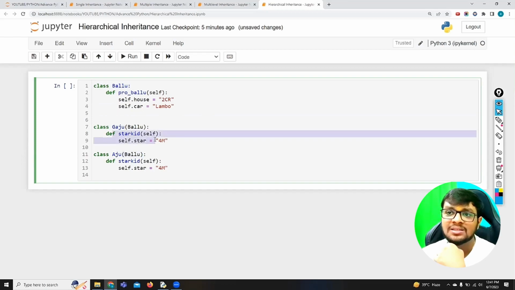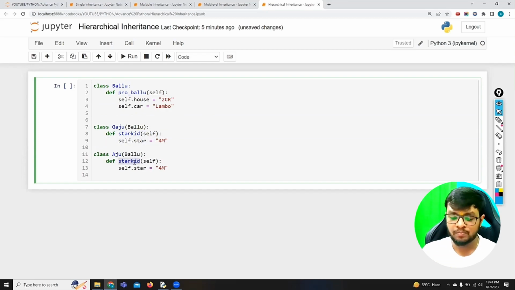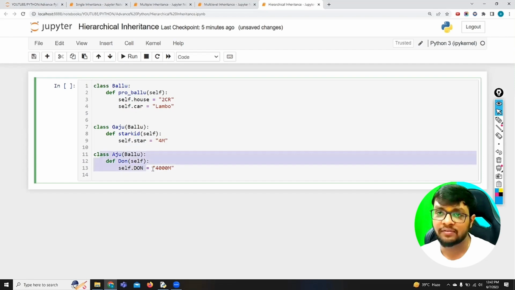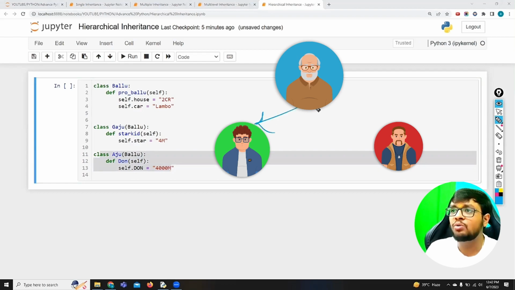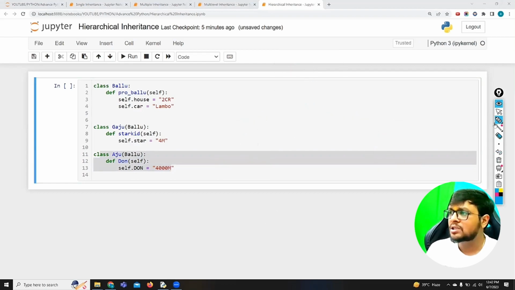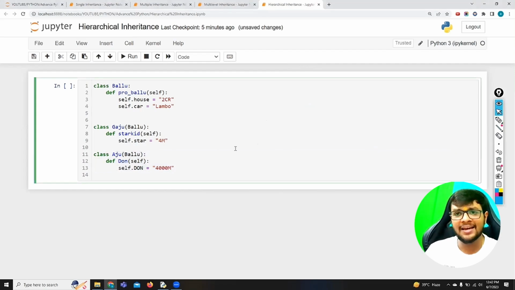Now, this is a star kid. Let's say this is a Don. And this Don definitely has a very high net worth, very, very, very high. But again, there is a risk to life. So in simple terms, you need to understand there is Ballu, the parent, and then you have two children, one is Gajju and one is Ajju. That's it. This is called hierarchical inheritance.